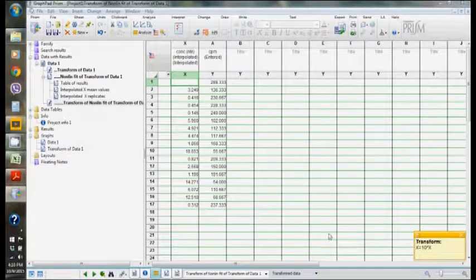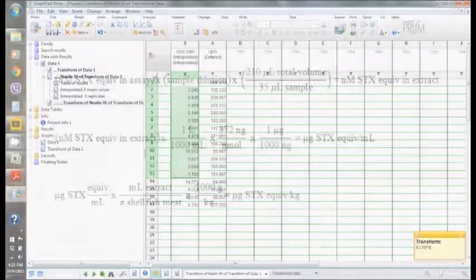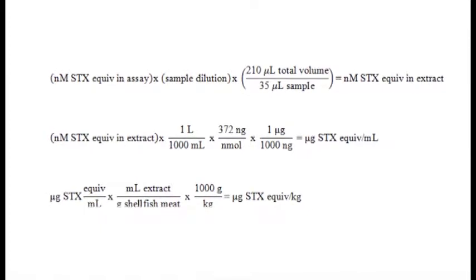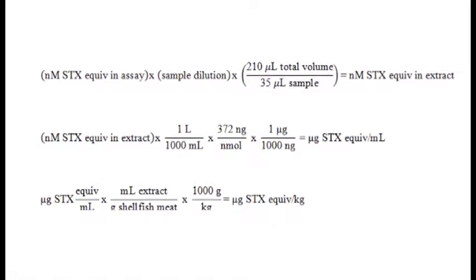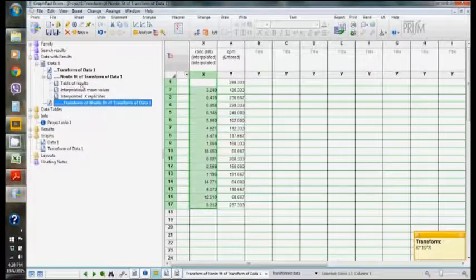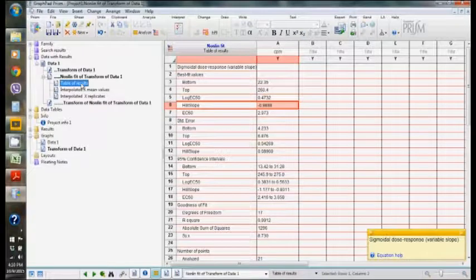Values produced are the concentration of saxitoxin from samples in nanomolar STX equivalents, or nM STX equiv. Compute for the value of saxitoxin in micrograms per weight of shellfish meat in kilograms. Also report the table of results under the nonlinear regression or curve fit. It will give the values for EC50, hill slope, and correlation coefficient.